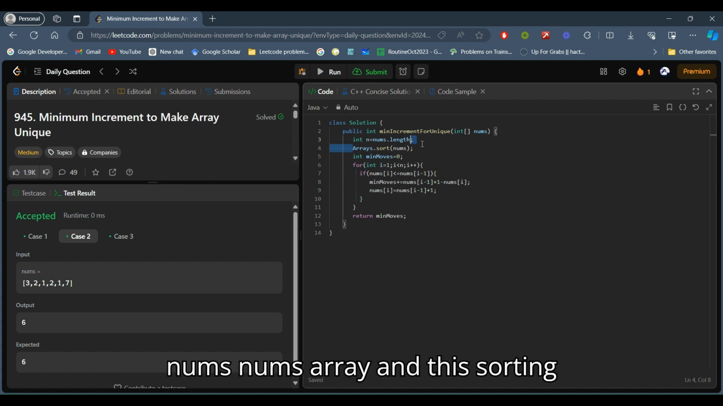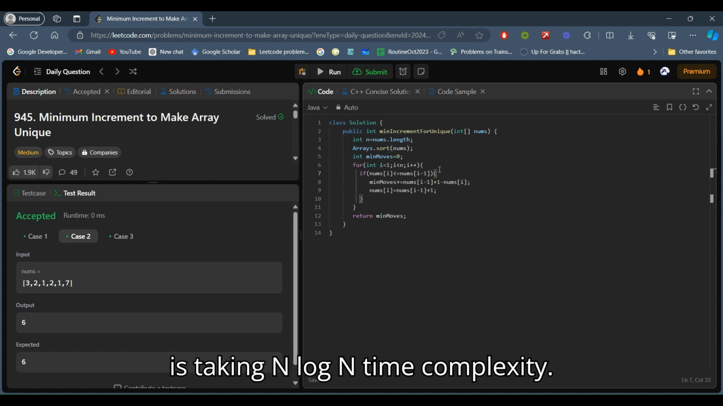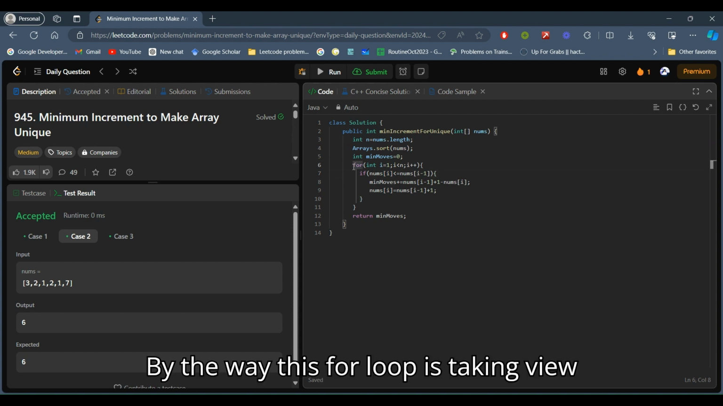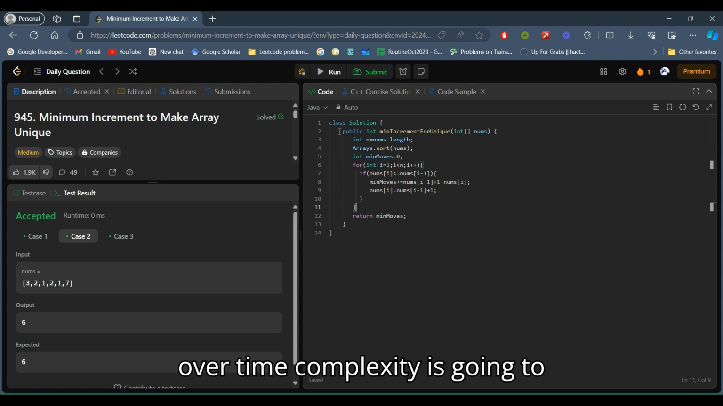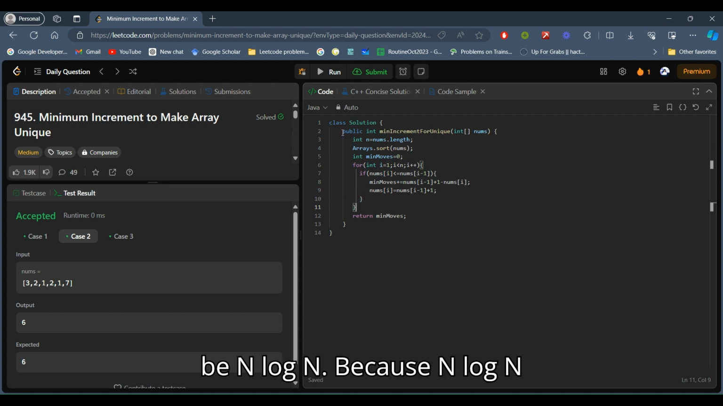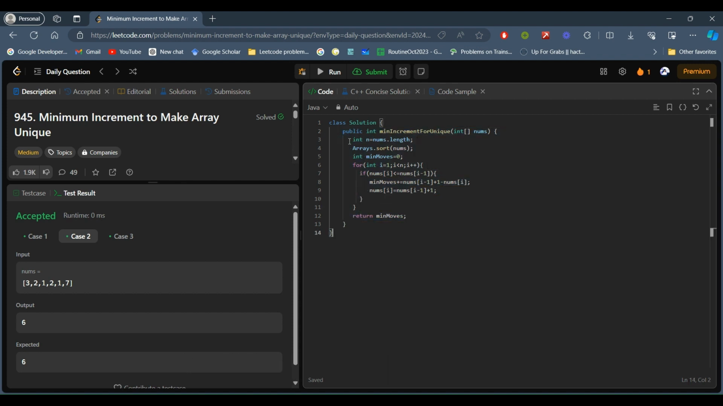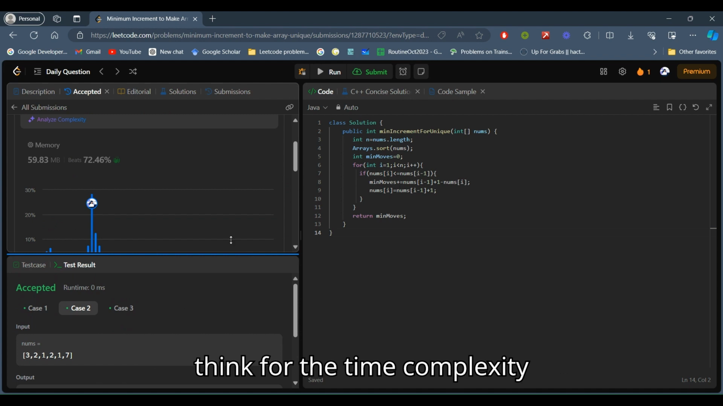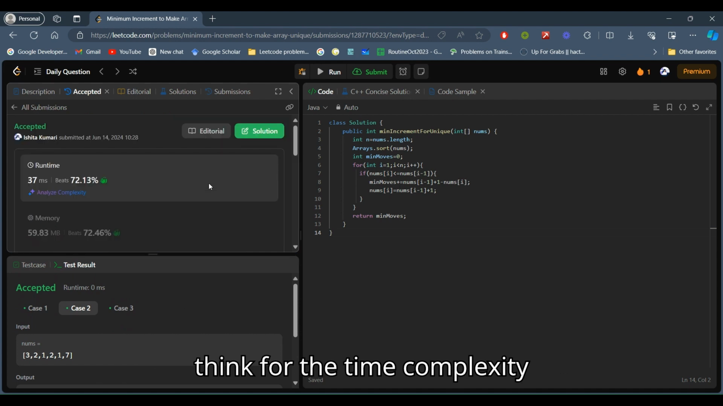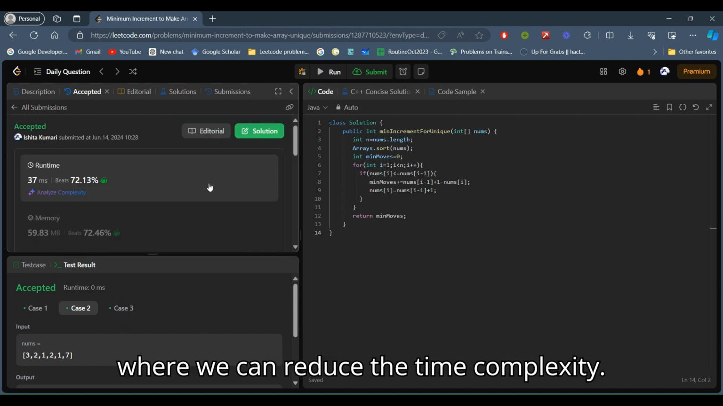and this solution has a time complexity of n log n, because we are sorting the nums array, and this sorting takes n log n time complexity. By the way, this for loop takes O(n) time complexity, but the overall time complexity is going to be n log n, because n log n is more than O(n). So let me submit it. Okay, so it got accepted, and we should think about where we can reduce the time complexity.